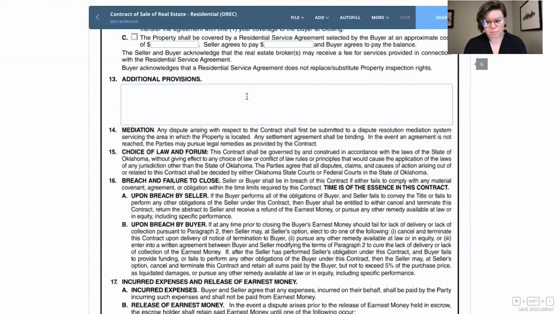Number 13 is additional provisions. This is where I'd write in some stuff about termites, if necessary. This is where I'd write in where we're closing, like which title company we're closing at, too. And sometimes anything else. Lots of things can go here, anything you want within reason.